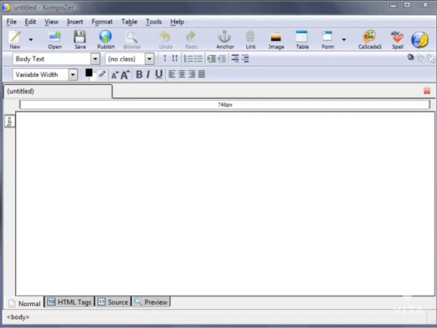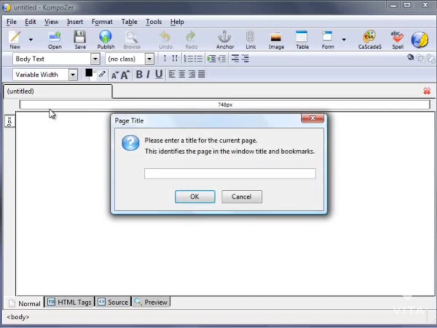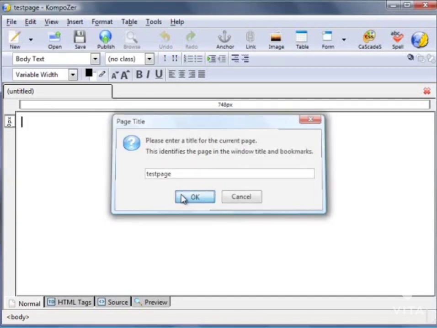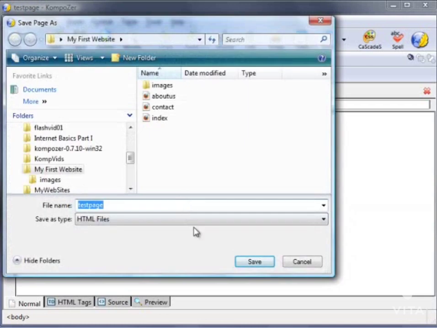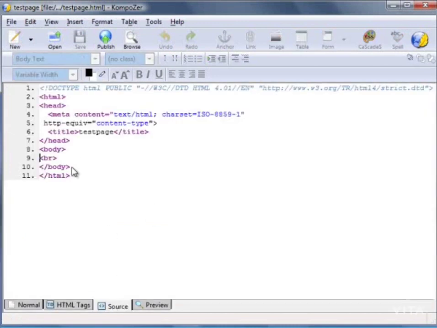Okay, let's start with a blank worksheet. So let's save this. Call it test page. Just leave it as test page. Okay, though there's nothing on the actual preview window, if we go to the source, there's a little bit of HTML there to start with, just to introduce the document type, HTML, and gives the page title there.